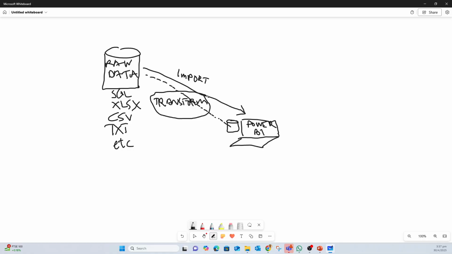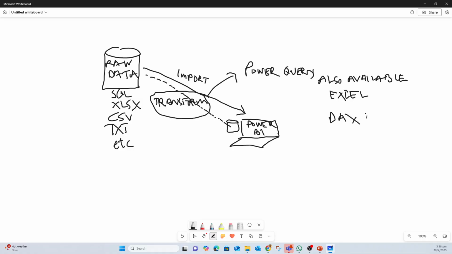Okay, so we're going to learn this Power Query. Power Query is a tool that helps you in doing the data transformations in Power BI. Power Query also exists in Excel. Then you query with the language we call DAX. DAX is the language used in Power Query.